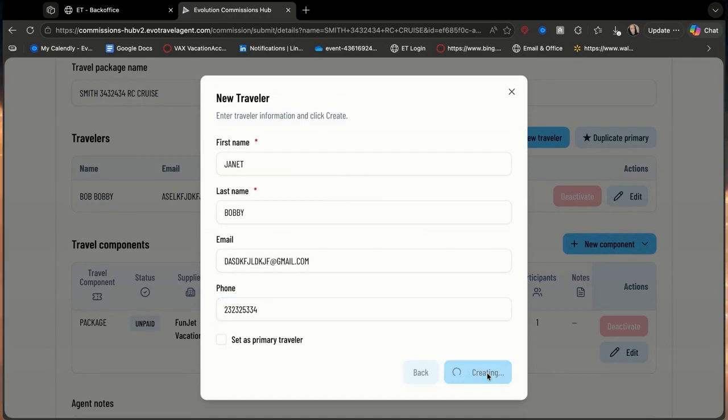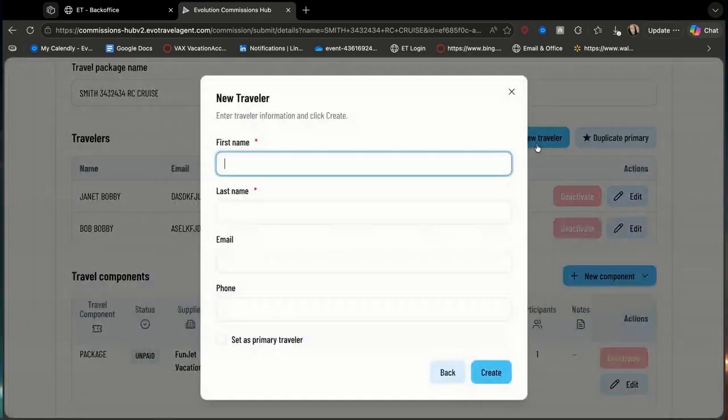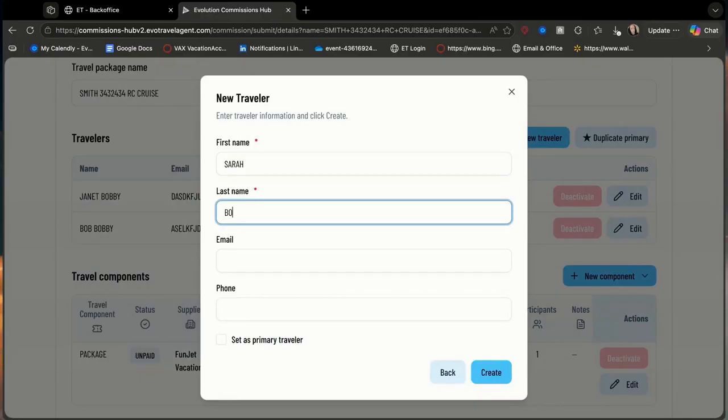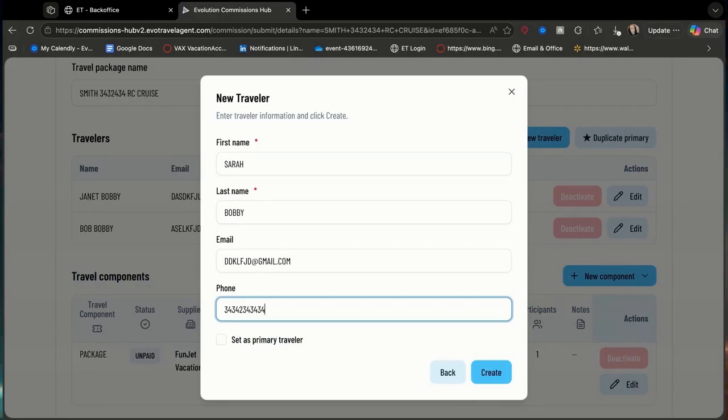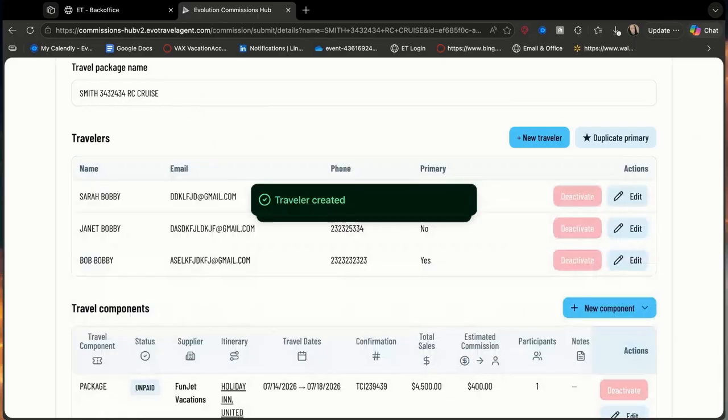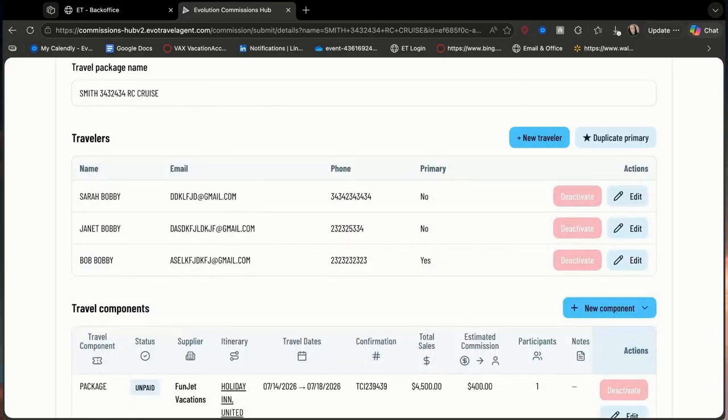Okay. Now she's not the primary traveler because that's what Bob is. So now Bob and Janet are on this trip together, and they also decided, you know what? We're going to bring Sarah. Come here, Sarah. Sarah, what are you doing, Sarah? Bobby. That's their cousin. All right, gmail.com. Cool. So now we got Sarah, we got Janet, and we got Bob. Now, Sarah, Janet, and Bob decided they're going to do a group trip together. You guys want to do a group commission tracking form?